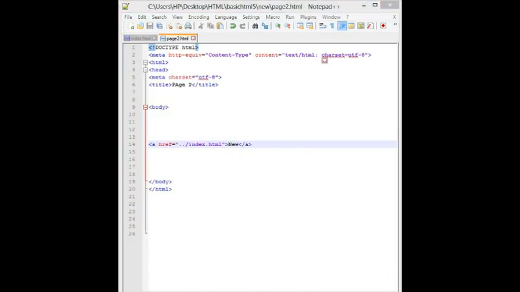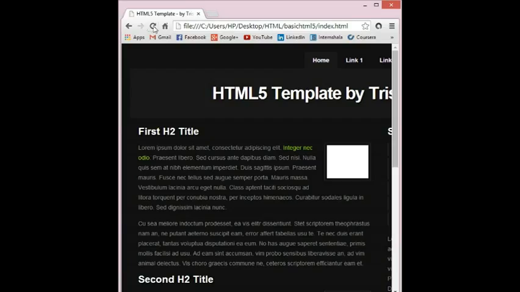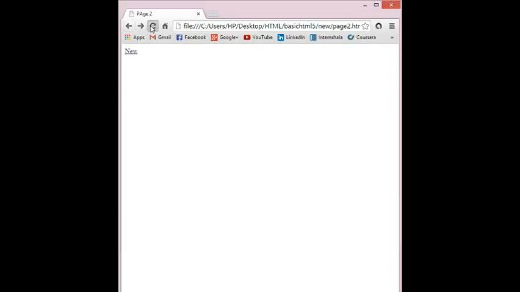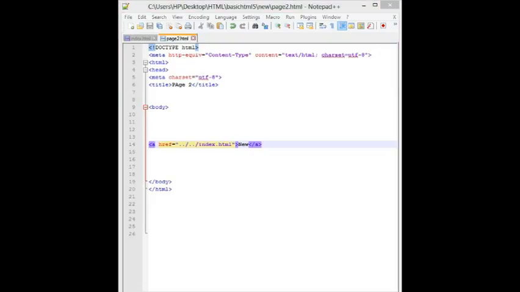Similarly, you can link up two directories in this manner. If I save it and run it in the browser, you can see that it has taken me back to the first index.html, which is inside the HTML folder only.